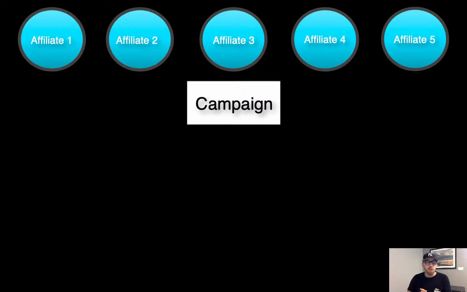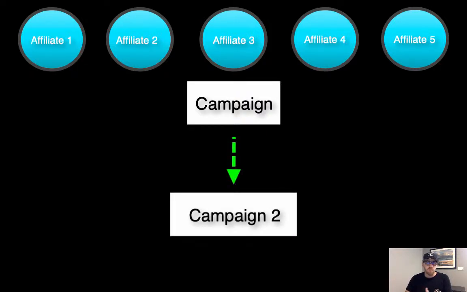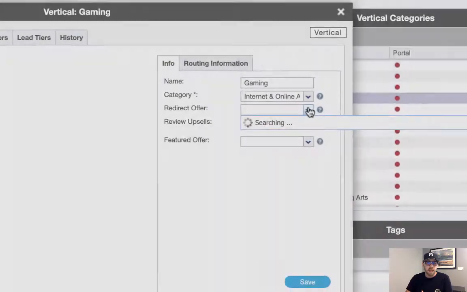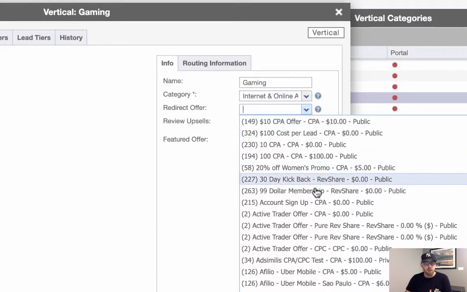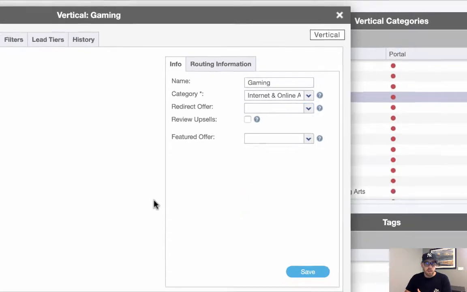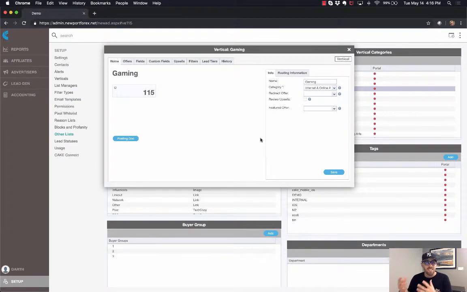Now, as an alternative, you may be running a gaming offer, and if that offer has reached a cap, you may want to redirect that traffic to another gaming offer. And that's where you can leverage this redirect offer dropdown, and now you can select the offer from your list of offers that you'd like to redirect that traffic to. Now again, we'll go into more details about how to set that up and how to make that traffic payable or not based on your internal rules, but that's a great thing to be aware of as you start considering the build out of your offers and campaigns.